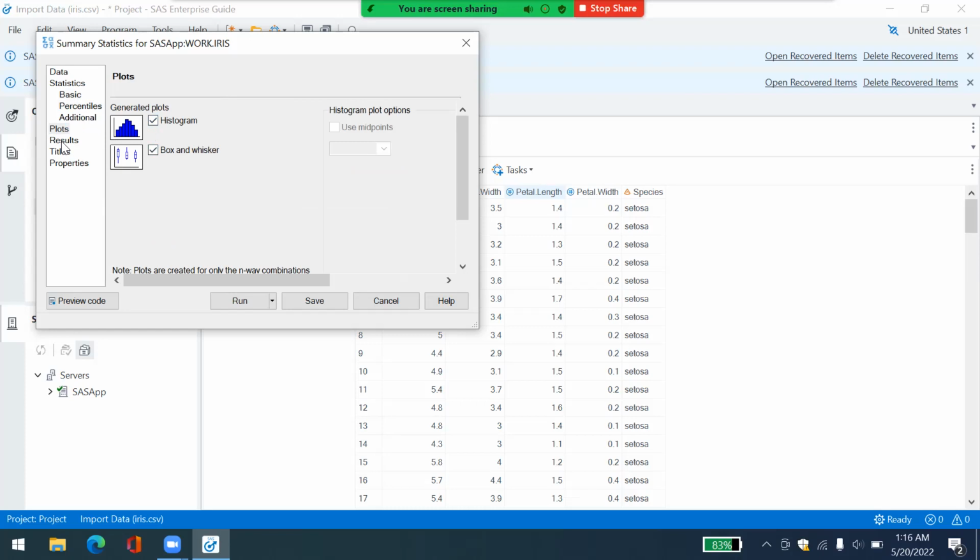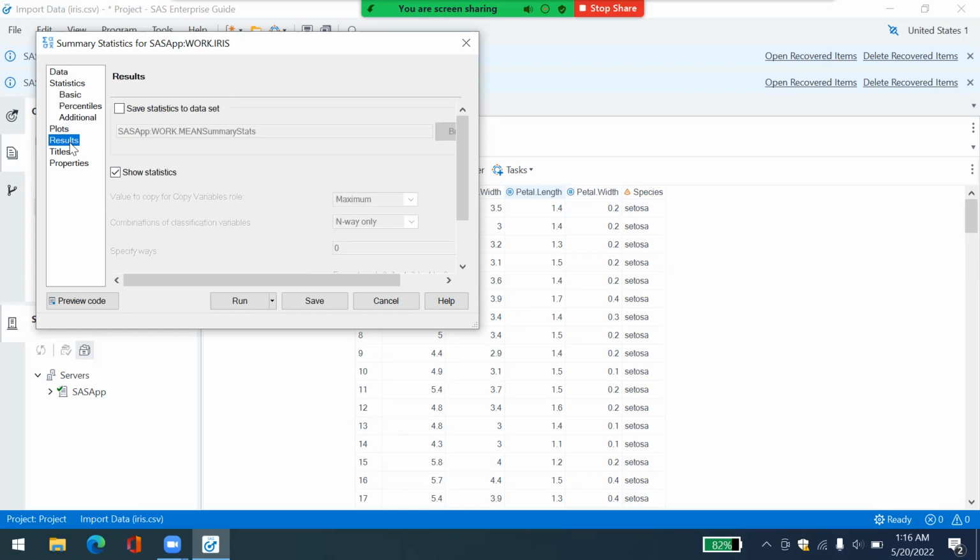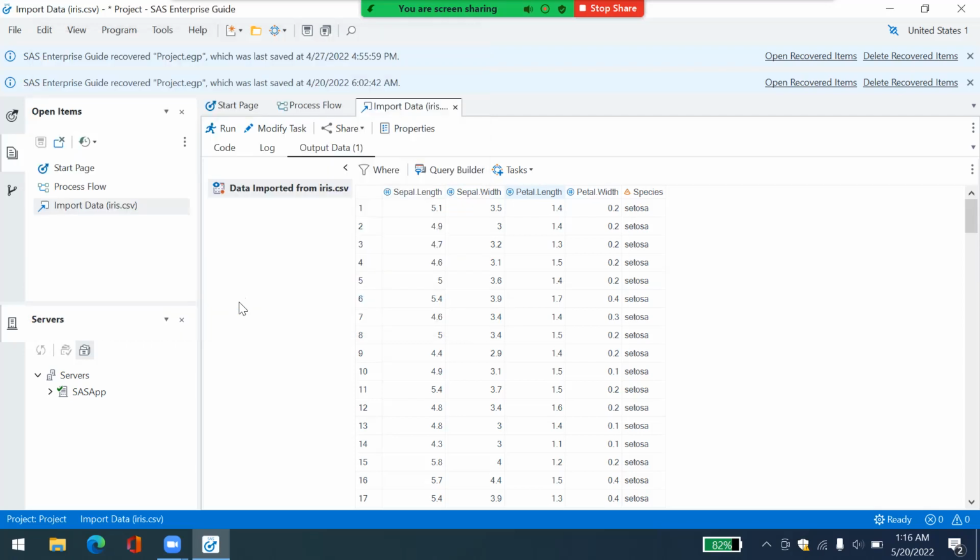Plots, histogram, and box and whisker plots I checked. And results, I want to export my results later, so I'm saving stats to a dataset on SAS server with this name in SAS app work directory. And then I would just click run.